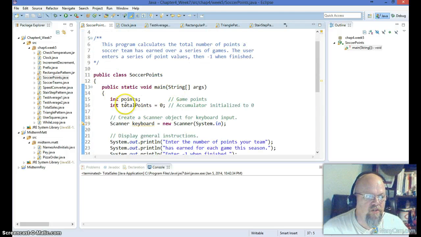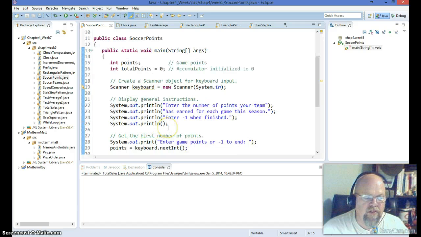So here I've got two variables. I've got points, I've got total points. I'm initializing total points to 0. I'm going ahead and using the keyboard to basically get information from the screen. Enter the number of points your team has earned each game this season. Enter a -1 when finished.